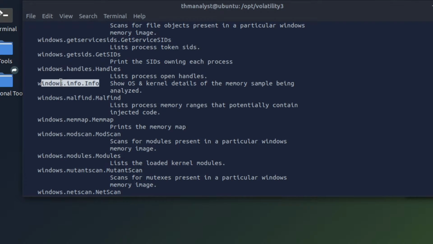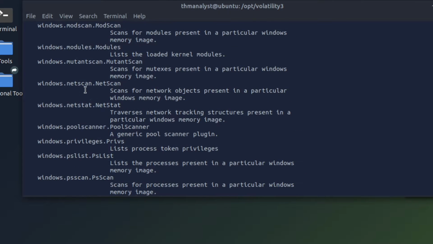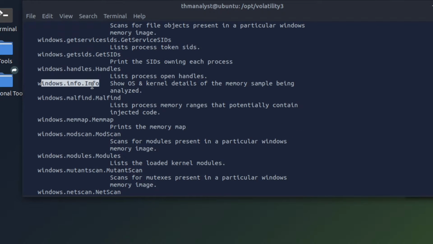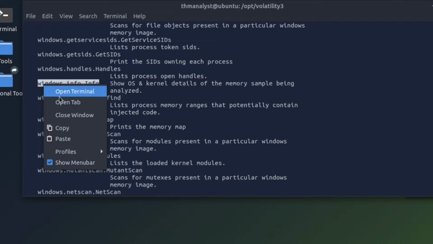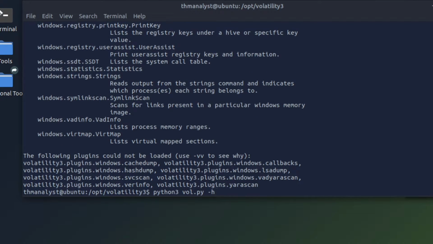So let's see if this will end up working for that situation. So it'll be windows.info, is the particular option, but this wasn't available for Linux. So I'm going to try to run this against the specific file that we just had, and we're going to see if we get any kind of Windows information from it.